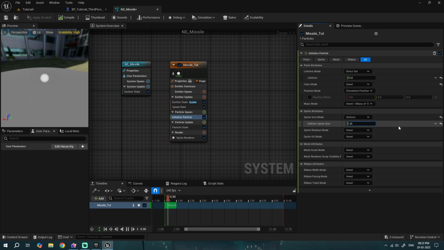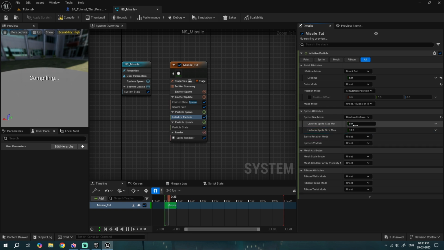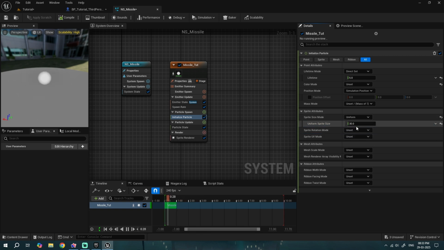And here we could set something like 20 size, or let's make it 30. If you want some difference, then you could make like 5 and then 50, and there would be some difference, but I want them to be same size, so I'm making it 30.